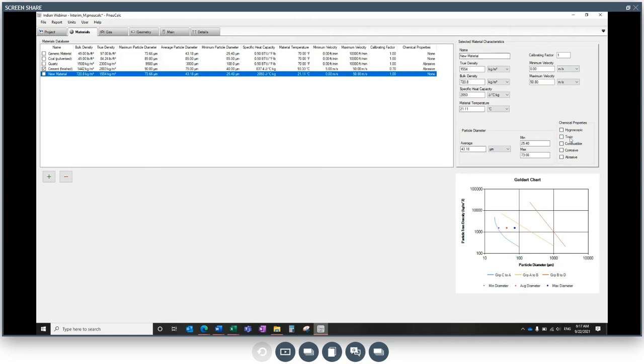And as you do this over time, you're going to generate your own database that you can always reuse for future calculations. So you don't have to enter the same material again and again in PneuCalc. It's always available. And you can also share this database with colleagues or friends or even family members if they're into pneumatic calculations.